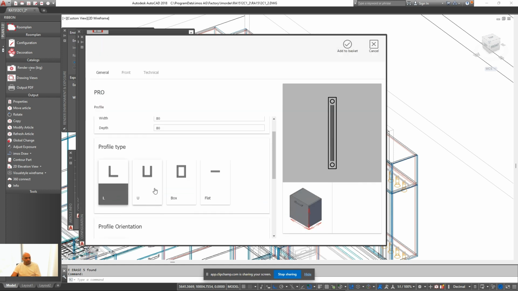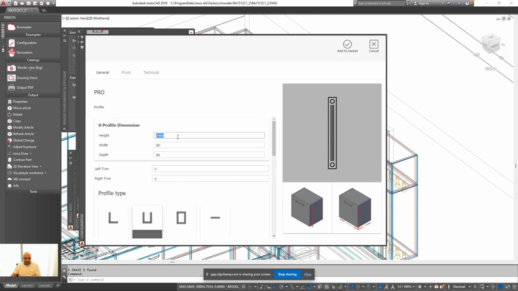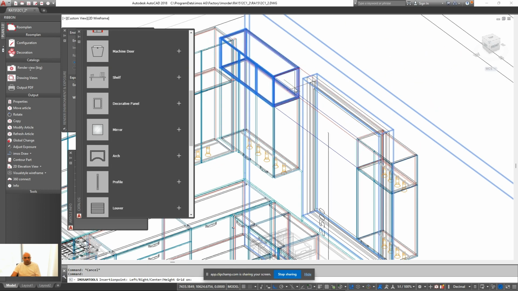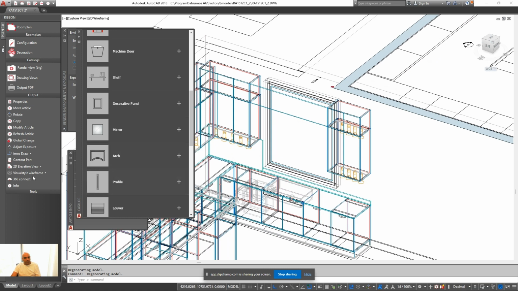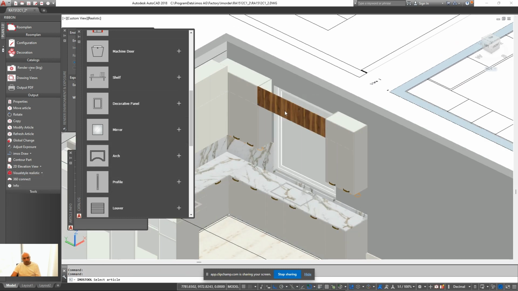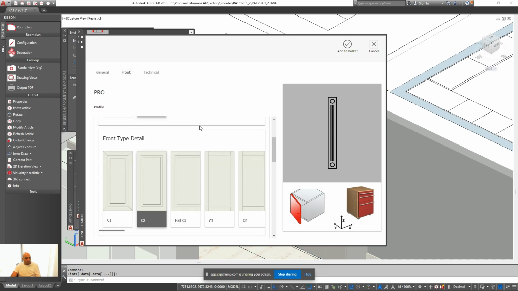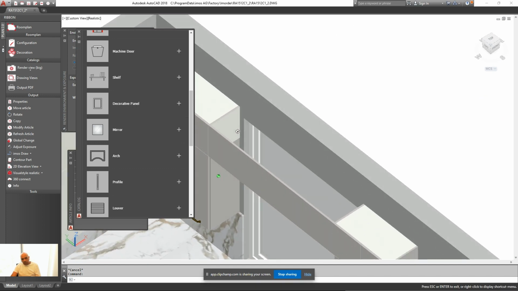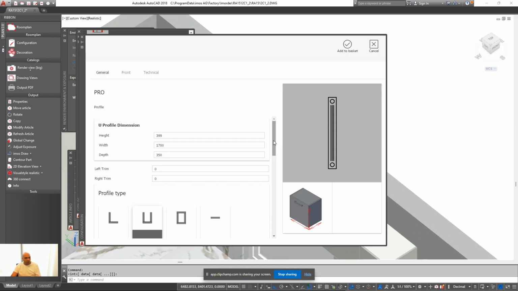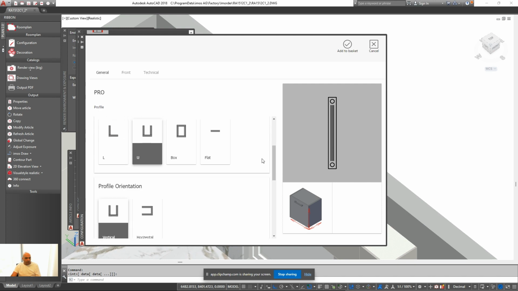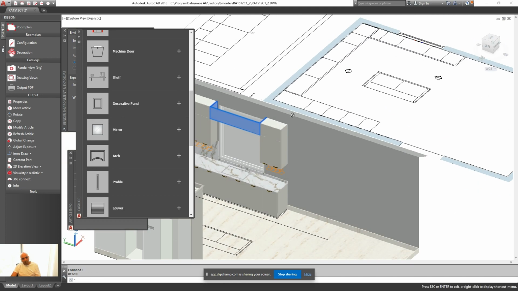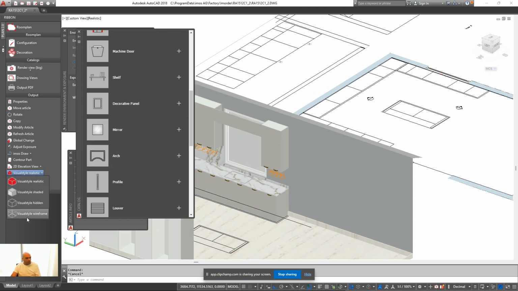Okay, no issue. Now we'll go with the profile. I will go with the U profile. 399, 1000, 350. And place it over here. But because this is showing from inside, I should change the material to double-sided painted. Okay, now on both sides, I have something properly good.